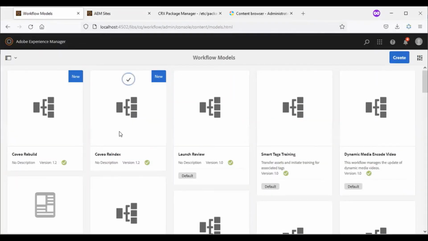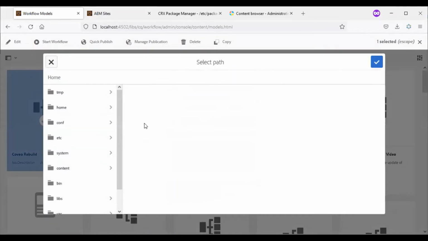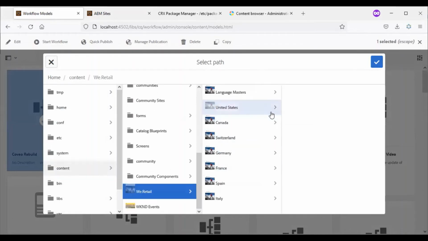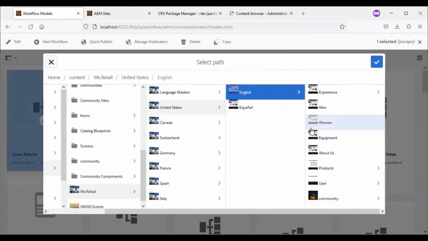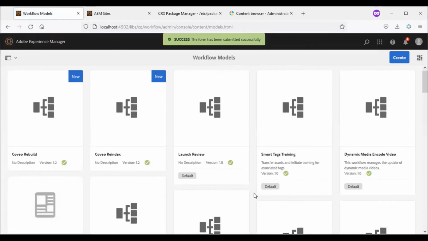But we had created two Coveo related workflows. So reindexing we have tested now. The next workflow is Coveo rebuild. To work with it, we can click on start workflow and select the payload. For example, in my source configuration, I have done the path from the vRetail US English. So I'll select English as the root page. I can reindex all the pages from this path. So I'll provide some title. So this will ensure that all the items within the specified root path will get indexed to Coveo.